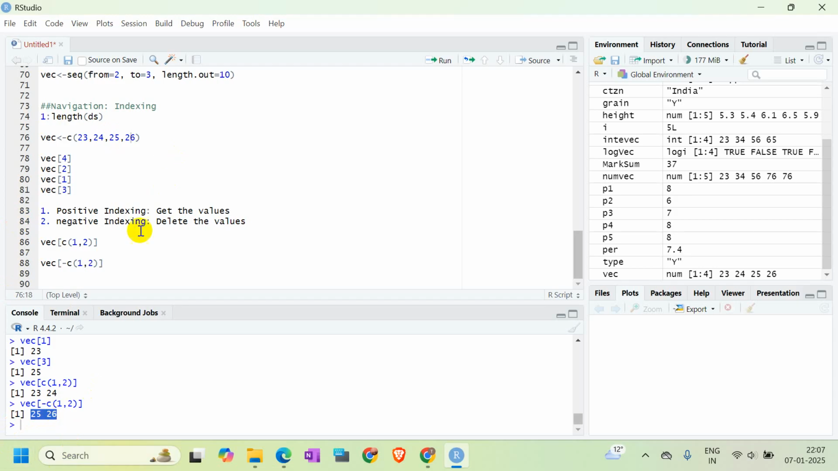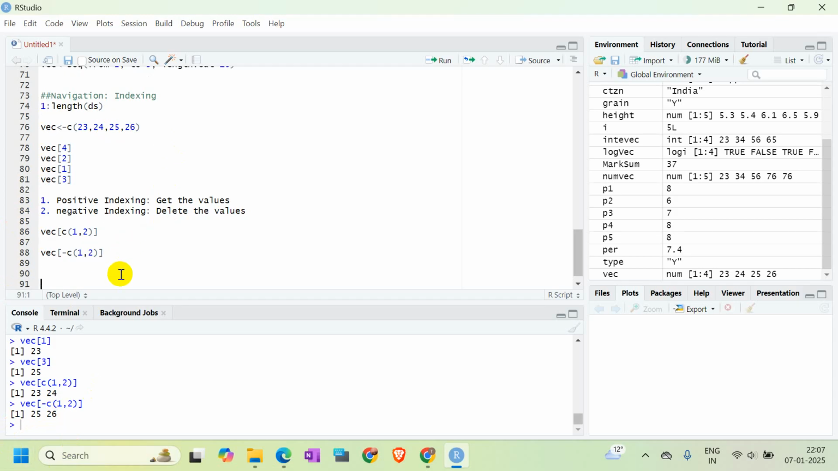Now let me write a question and tell me the answer you are expecting. Let's suppose a vector I had given, 23, 24, 25, 26, 27 and 28. Now this is the question I have: give me the sum of index number 1 and index number 2. I wanted to do the sum of these two values. What should I do?